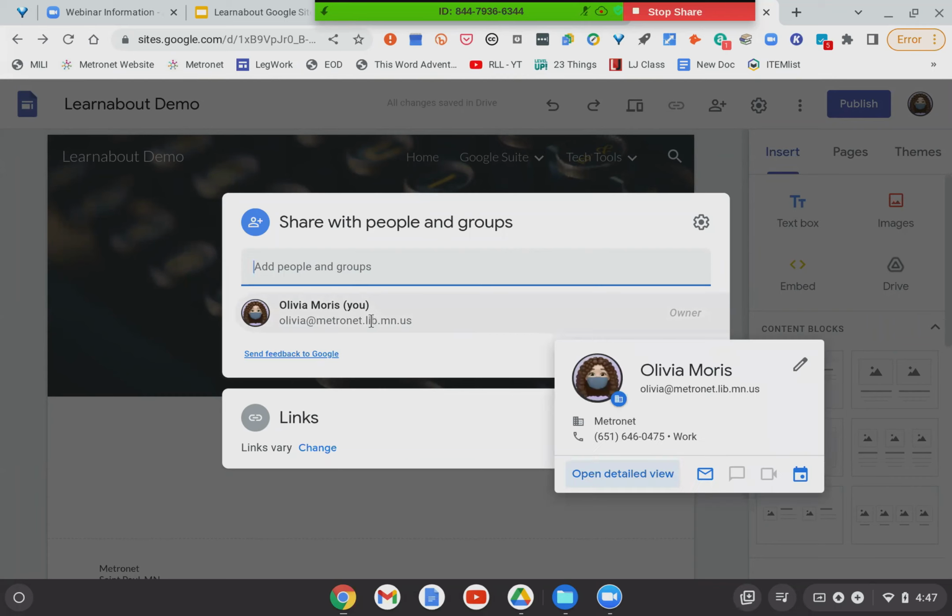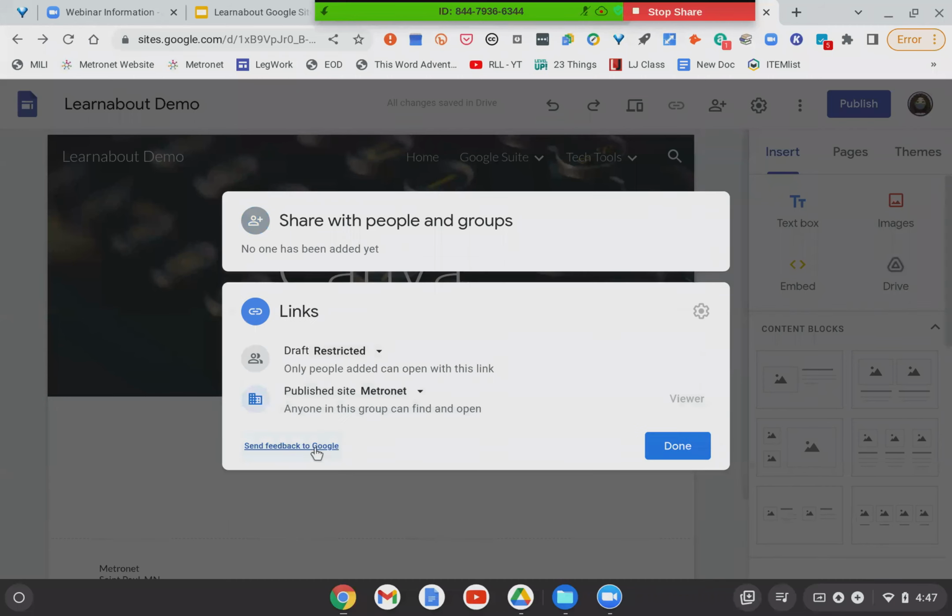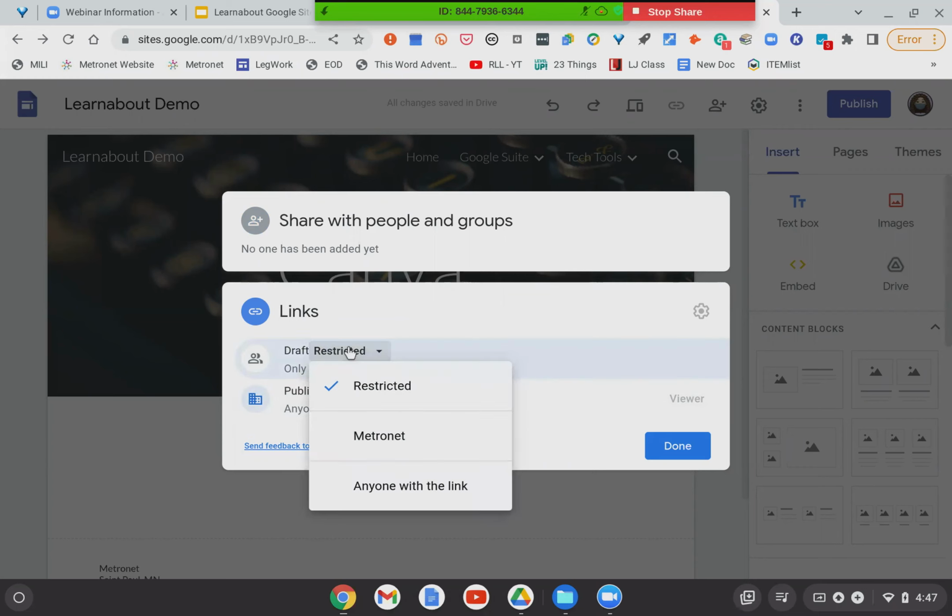Right now it's telling me who owns it. I can add individual people if I want individual people to be able to see it and not have it live to everyone, only certain people who have it, I can do that. Or I can change the links. So the published site, the draft at the moment, because I have not published it, is restricted.